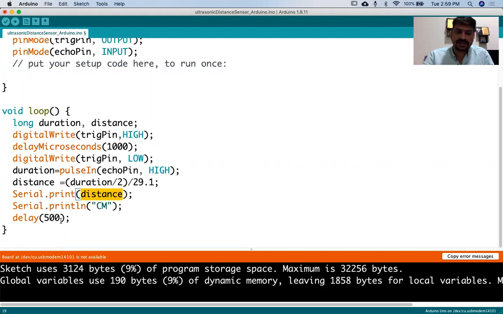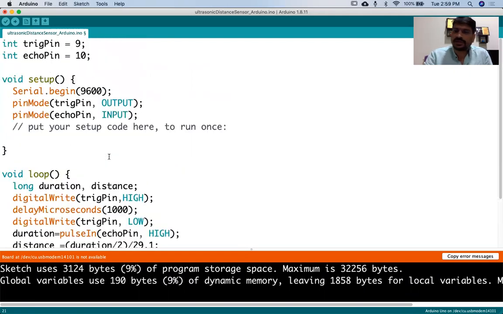And after that, there is a delay of 500 milliseconds. So it will be 0.5 second. So a 0.5 second delay will be there, and every 0.5 second it will generate the distance and give you the distance value. Getting it? This is how this program works.